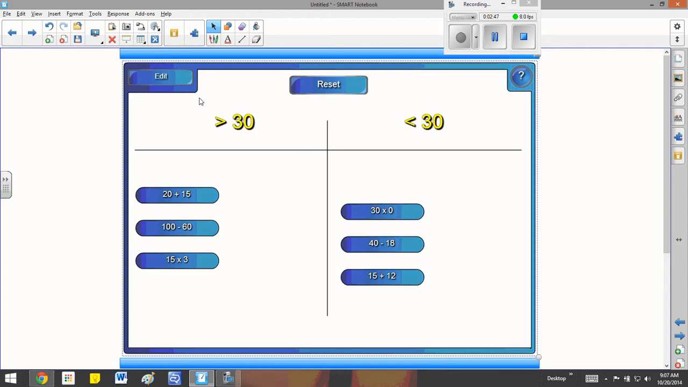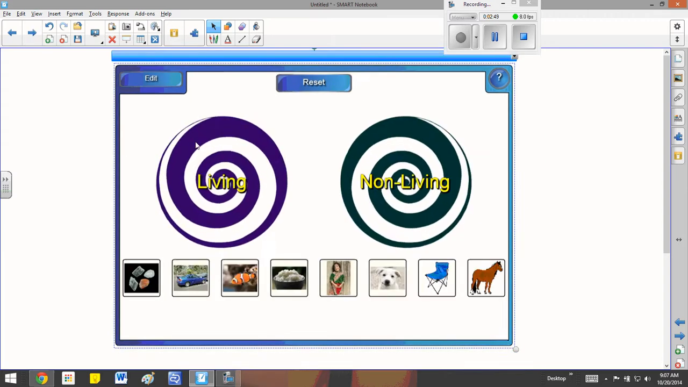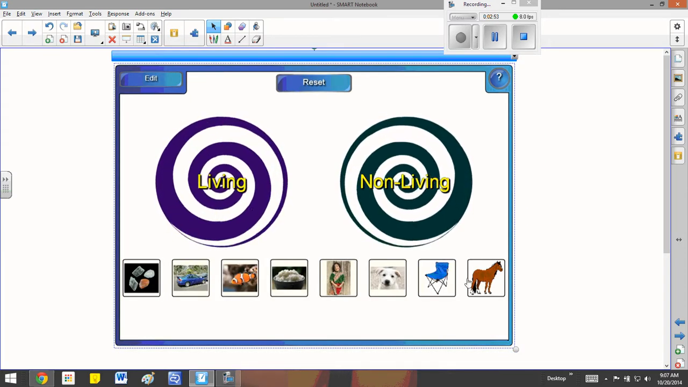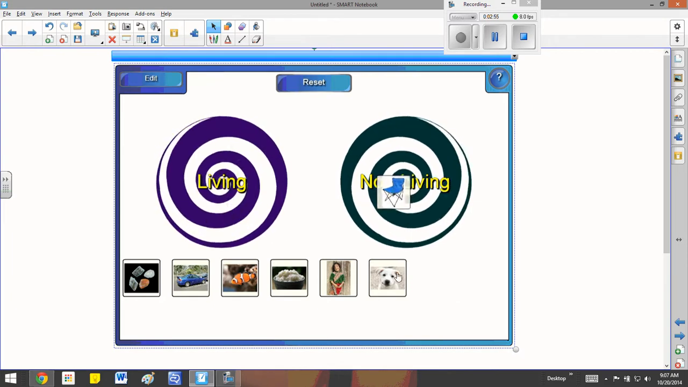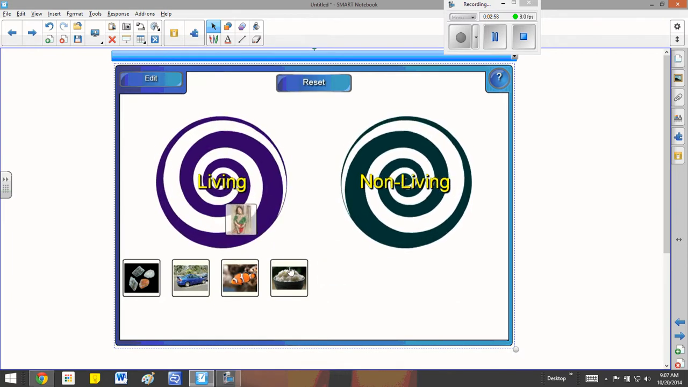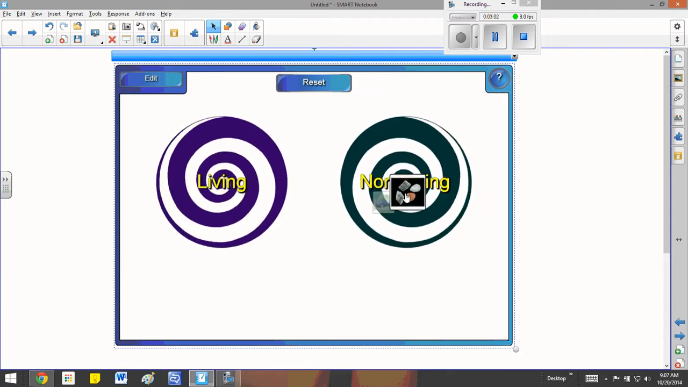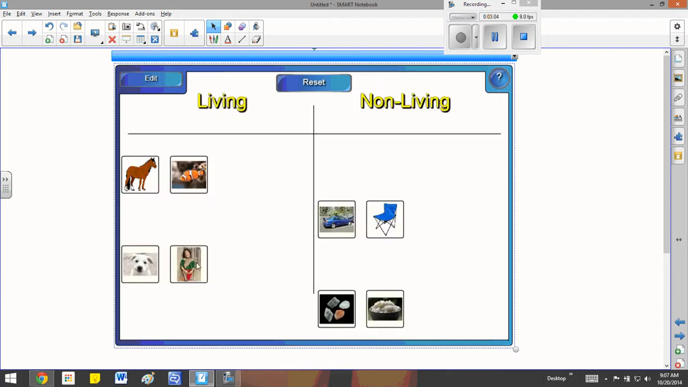There's another one that's more visual for students. For instance, I have a living and a non-living sort again, but I've used photos this time. So I can go ahead and make my sort. Chair is non-living, a puppy is living, a girl is living, a bowl of rice is non-living, fish, car, rock. And you'll notice that once again, I get that nice little visual T-chart. Really great, particularly for primary students.